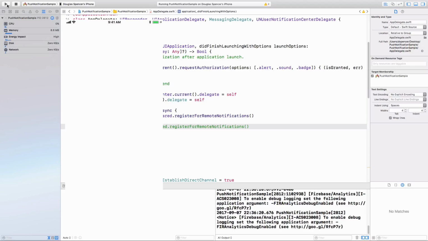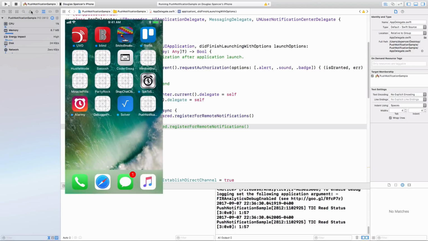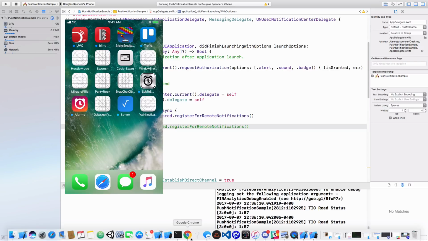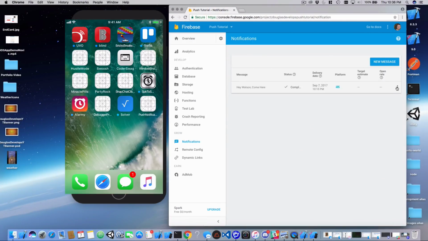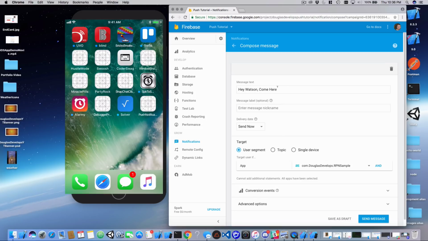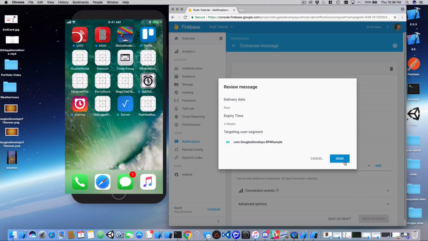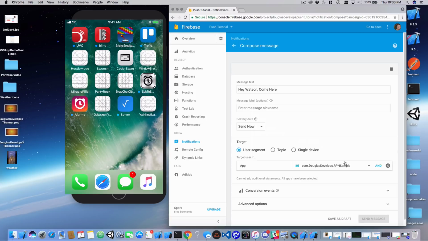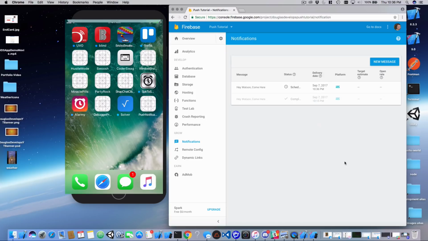All right, so we're on our phone. We closed you. So now let's go back to our console here. Let's just duplicate this to save time. And then let's say, hey, Watson, come here. And then I'm going to say send message and send. And there it is on our phone.